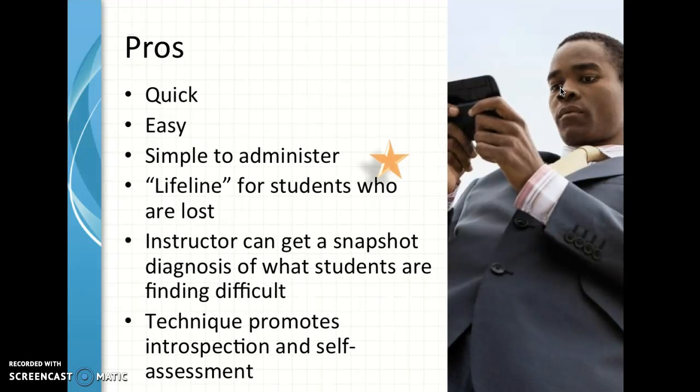The muddiest point not only is quick, simple, and easy to administer, it also requires very little preparation. For students that are shy and hesitant to ask questions in class, this is a safe alternative. It gives instructors a snapshot of what students are finding difficult, and the instructor then can focus subsequent lessons and assignments much more accurately and effectively.